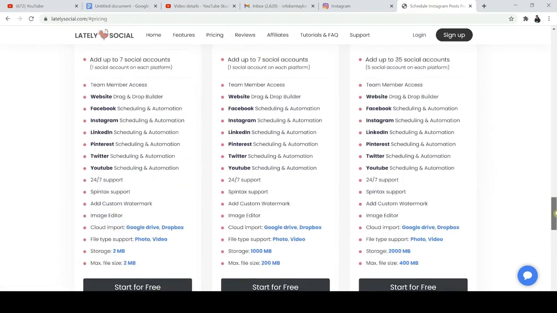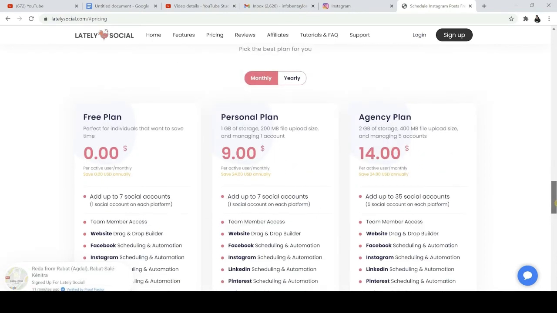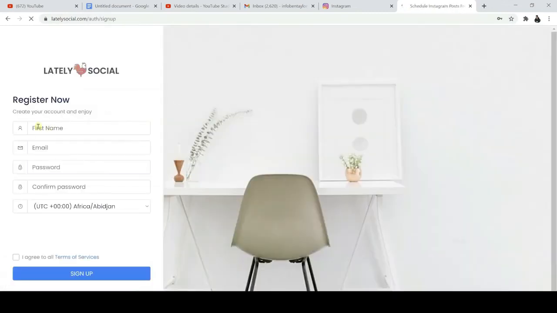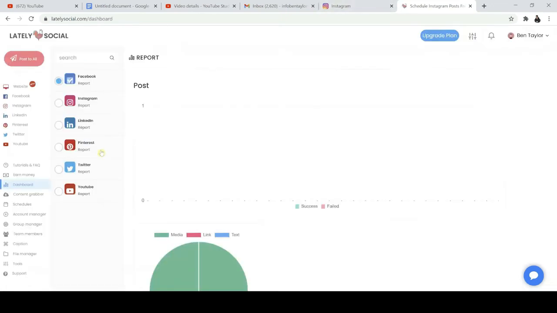Now, as soon as you've chosen this, just click on Start for Free on whichever one you want, and you'll get a free start period. And then you'll get taken through to this page right here. And on the left-hand side, just put in your details, your name, email address, password, and make sure that you're not a robot. Tick this, and then go ahead and press sign up. When you've signed up, you'll get taken through to the dashboard area, and that's this area right here. And this is where all the magic happens.